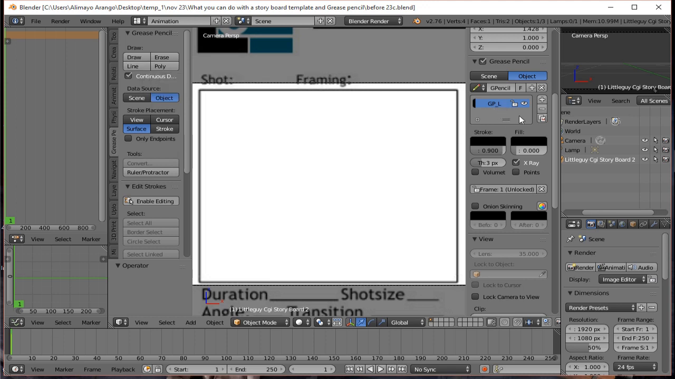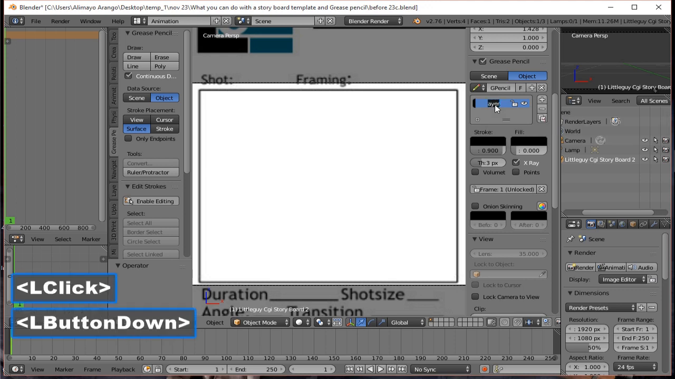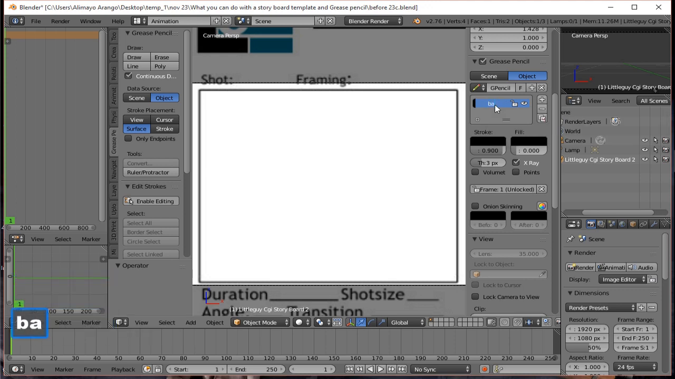So right here we have our layers. What I'm going to do right here is double click here, and I'm just going to name this background. Press enter to lock that in.